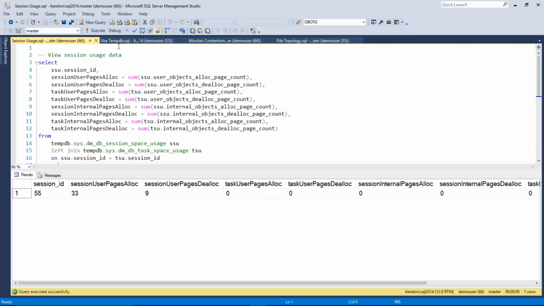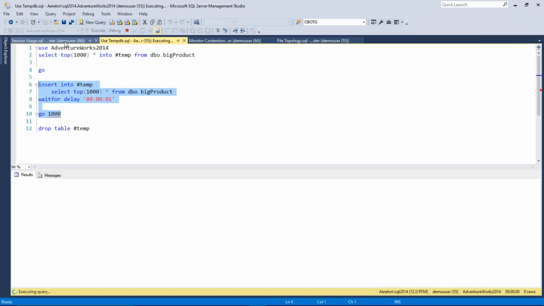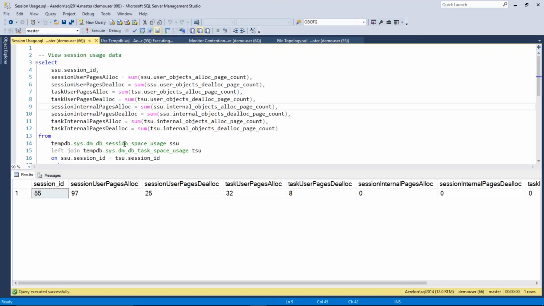So as I am running this second job, going 1,000, I'm going to see pages being allocated and deallocated at the session and task level. So the current task at the time I ran this query was using 32 pages and had deallocated 8, and that's adding to the running total of 97 pages and 25 pages.